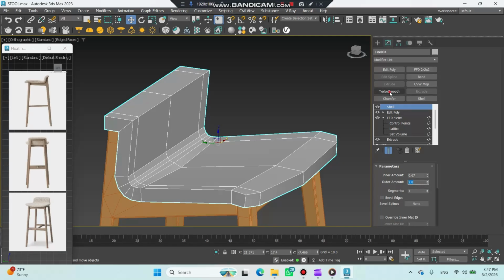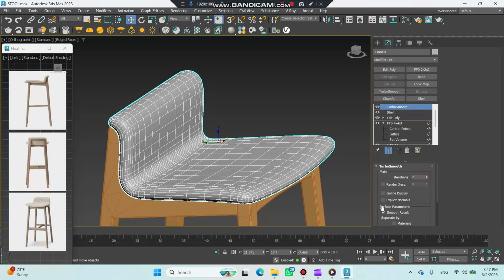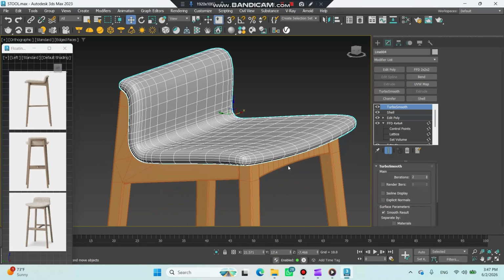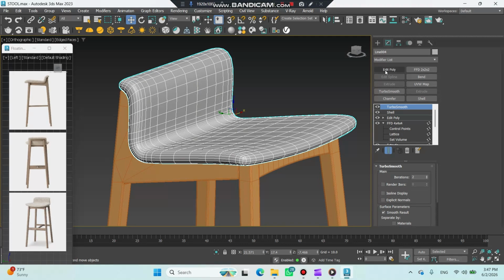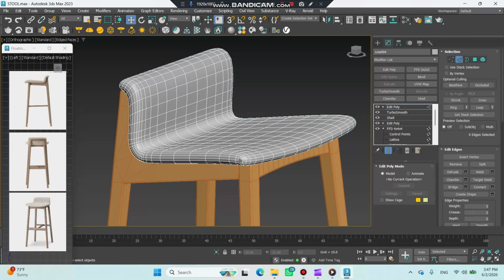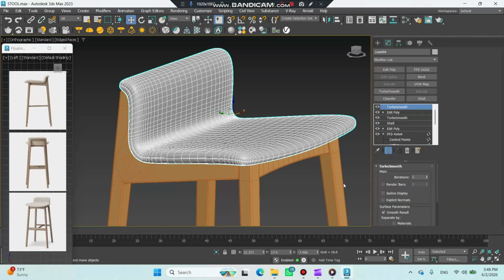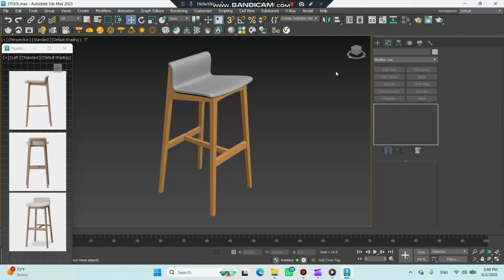Now I will add turbo smooth with 2 iterations only, because I will spare the iteration number 3 after I make a groove over here. I will add edit poly, select the middle edge by double click, extrude it in minus 0.5, then add turbo smooth. Make the iteration 1. So this one is 1 and this iteration was 2, so the total will be 3, and that will be enough for a small object. And this is the final result.